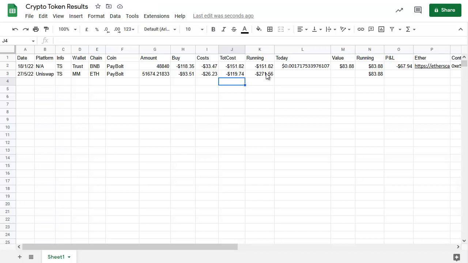You'll notice this automatically updated the next field, which is the running costs, which has taken the cost for the original transaction and added it to this. So we're now showing our total costs and investment is $271.56. So the next value I need is today's value for this particular coin or token.